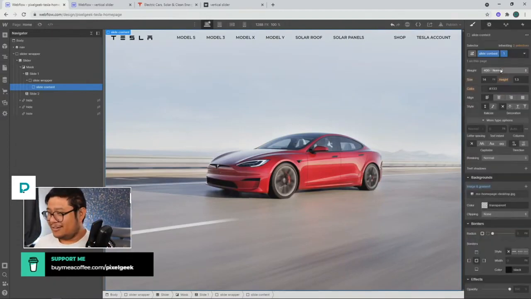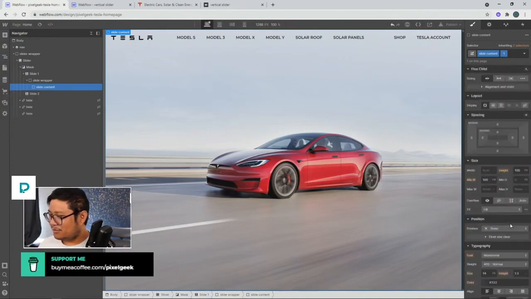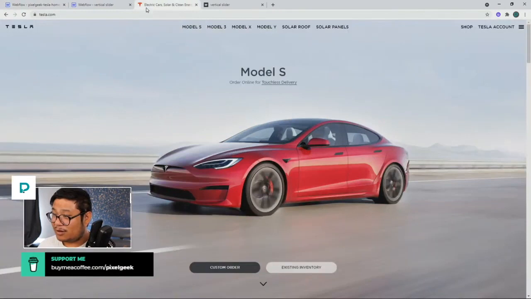That's a crazy car. Before the Roadster comes out. It's crazy.